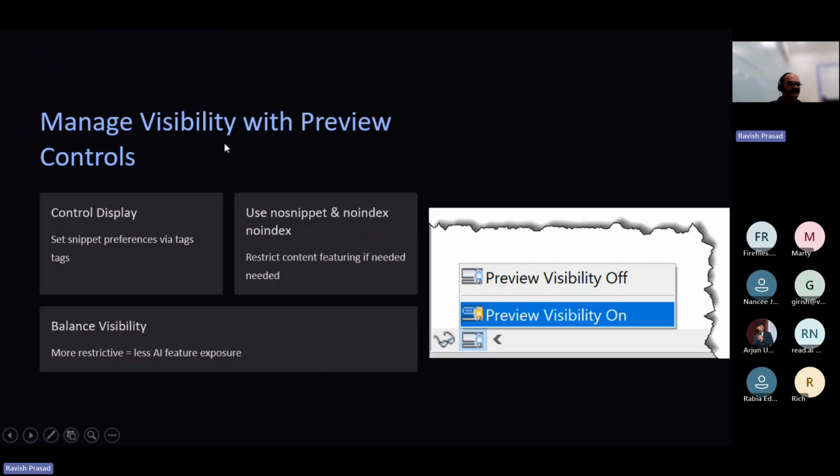Now this is managing visibility with preview controls. Control display with rich snippets and no snippets. Balance visibility: more restriction means less AI feature exposure.